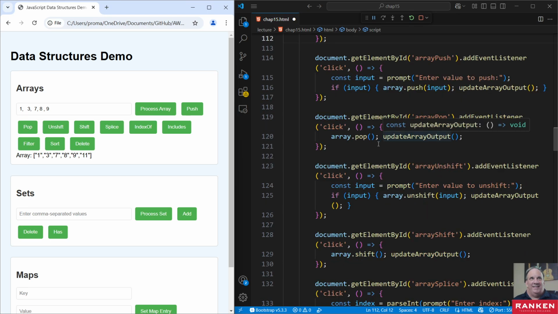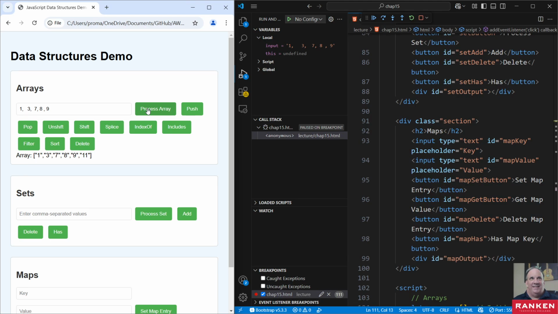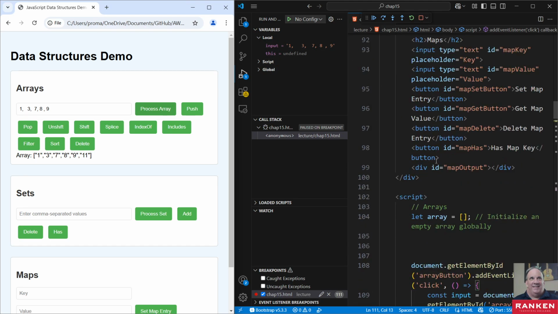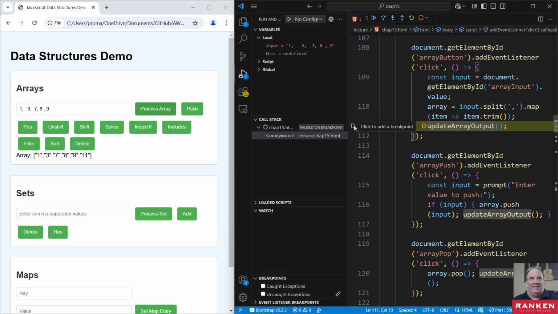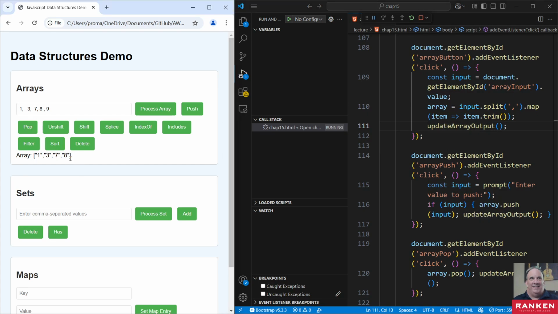Now pop is going to remove an item. So I'll go ahead and click process array again here. Okay, I'm going to process the array again, and then I'm going to hit pop here. And pop is going to remove the last one, which was a 9 there. If I do another one, it'll remove 8. It's always going to be the last one. It pops it off the array. Okay.